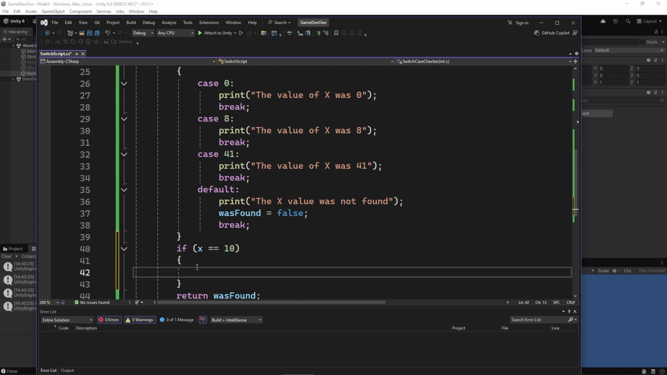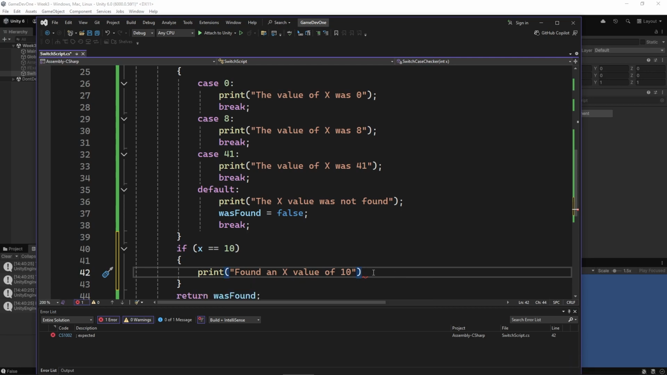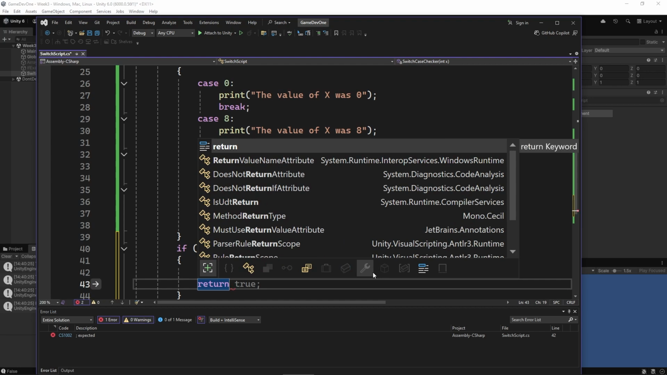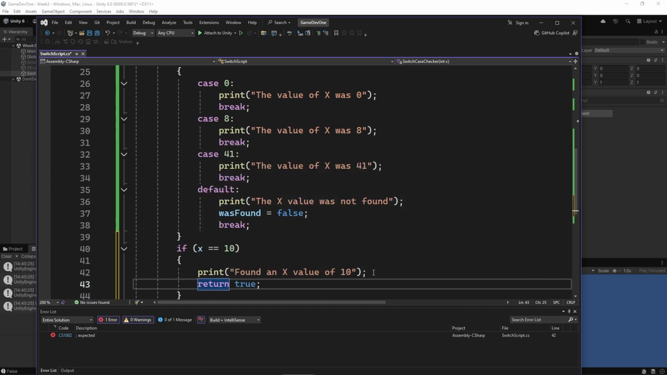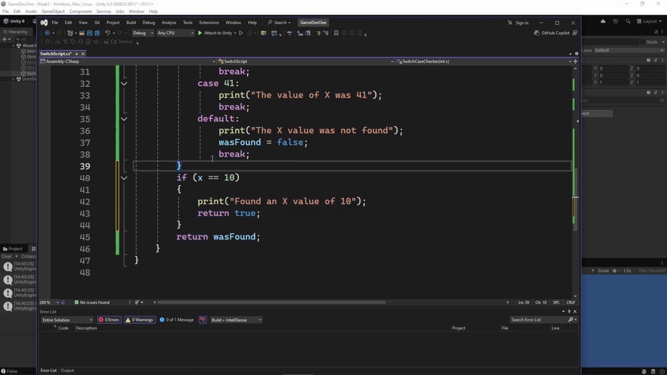If x is equal to 10, I want to print "found an x value of 10." Okay, awesome. So it's going to come in here. It's going to print something. And I can use this right here at this point, and I can use the return true here as well, or return whatever I want here. Okay, so I have 2 conditions now, 2 branching opportunities for me to break out of this function.